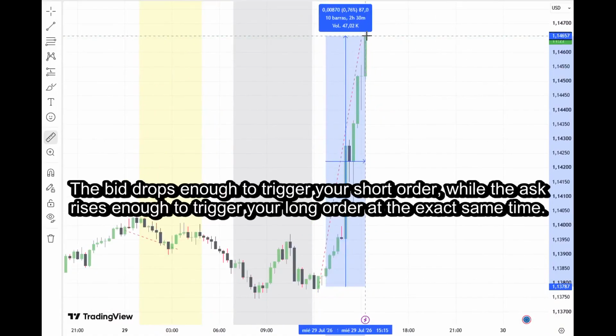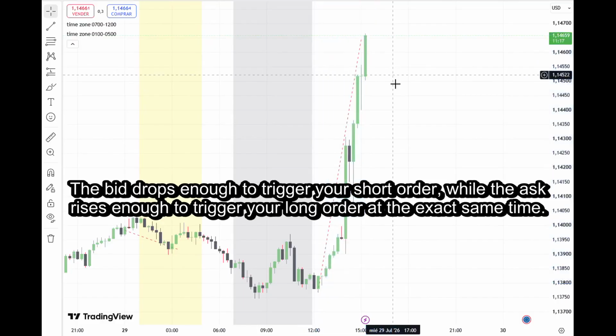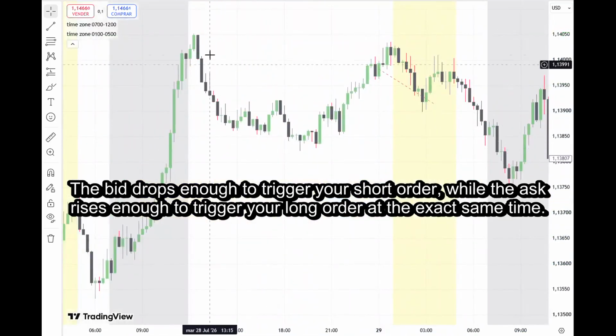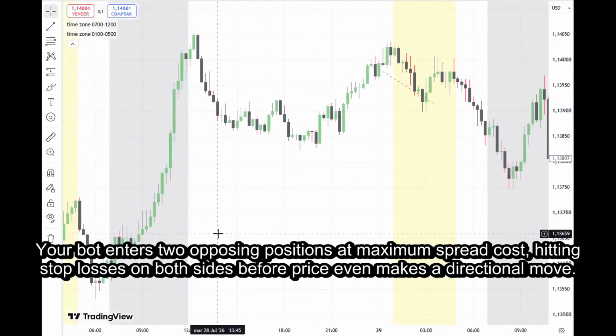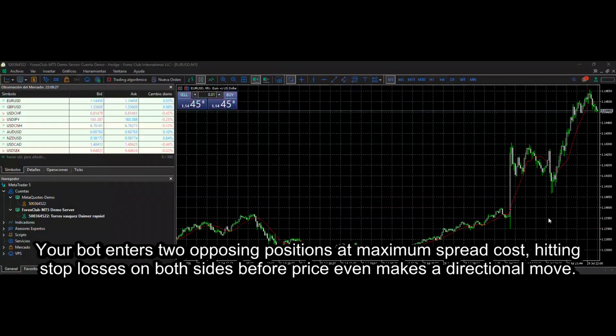The bid drops enough to trigger your short order, while the ask rises enough to trigger your long order at the exact same time. Your bot enters 2 opposing positions at maximum spread cost, hitting stop losses on both sides before price even makes a directional move.